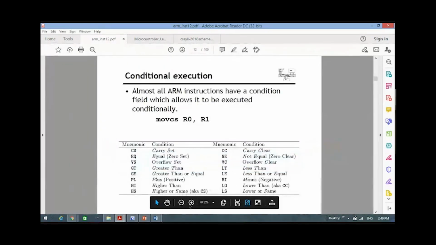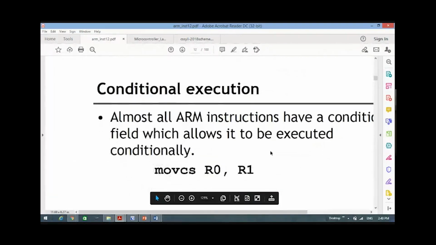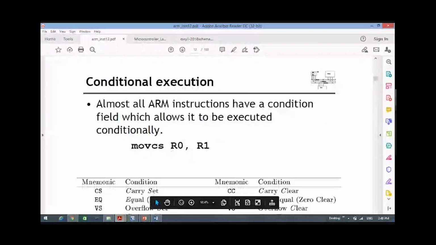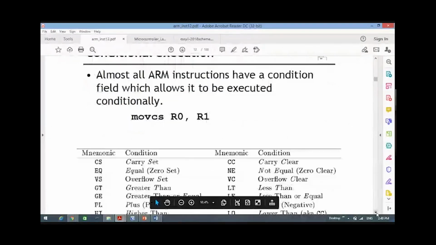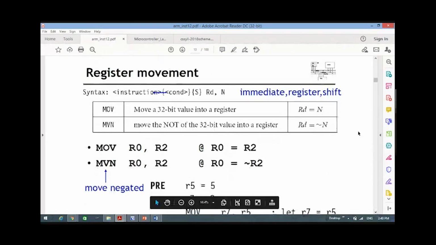So let me zoom it a bit. These are some of the conditions that can be used as a suffix with the move instruction. If the condition is true, then only the move instruction gets executed. So that is one of the unique features of the ARM instruction set. Now, let us take two examples, two kinds of move instruction.